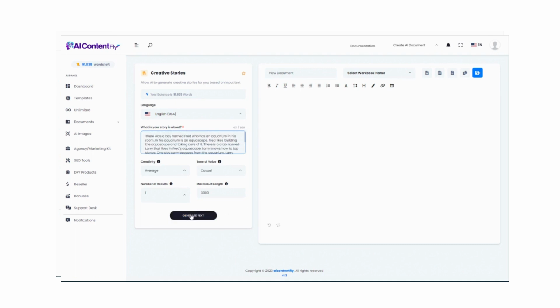All right, so let's just see in what tone of voice. Let's see, I could either go funny or casual. Let's go witty and see if it comes up with something a little bit more on the witty side. And let's generate this text and see what it comes up with.